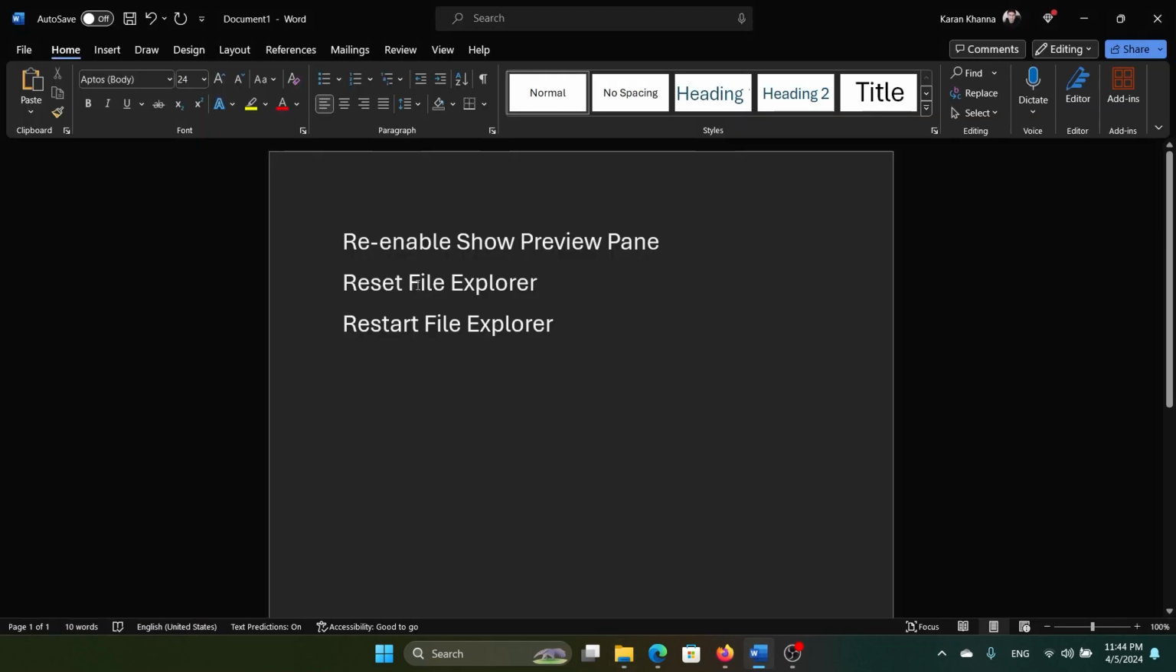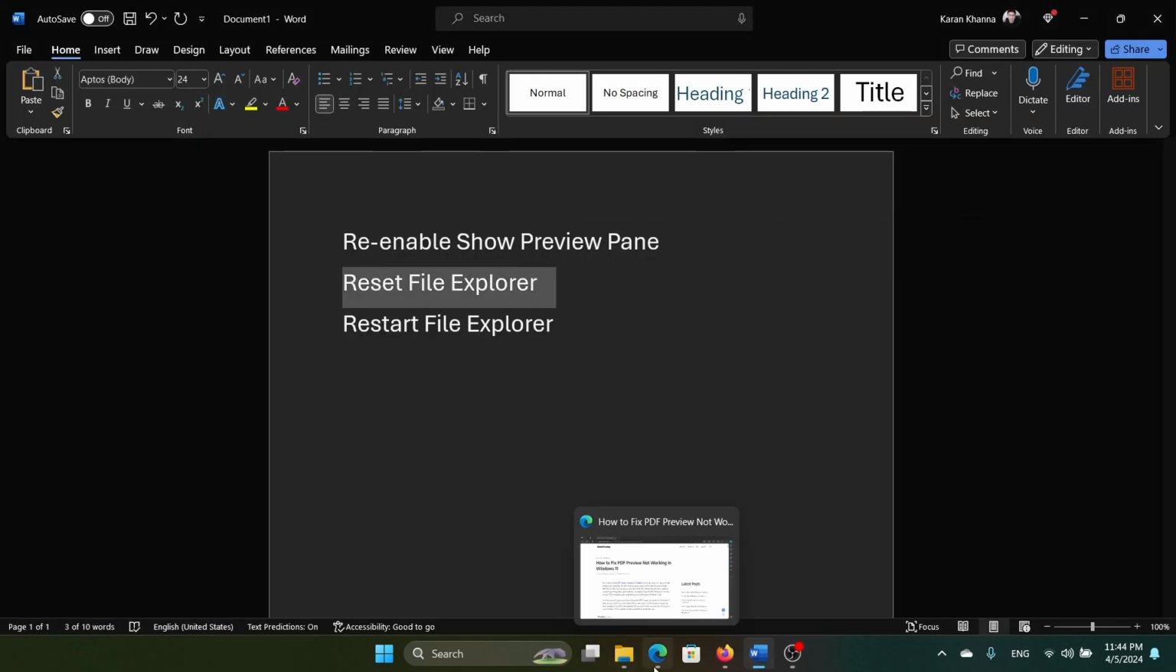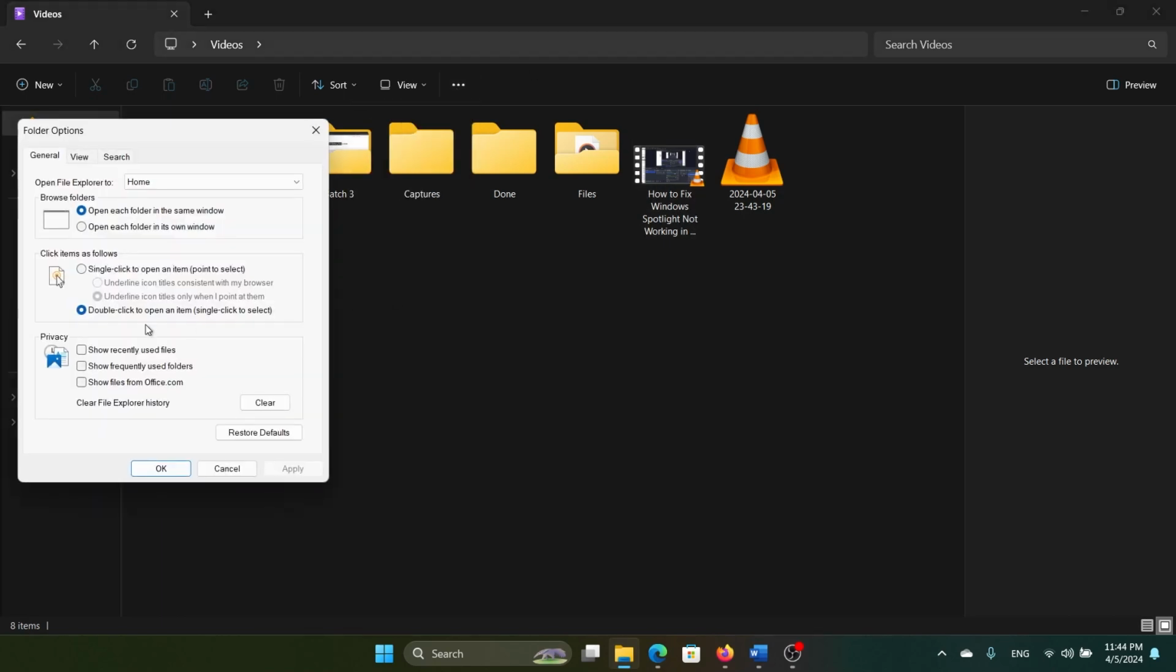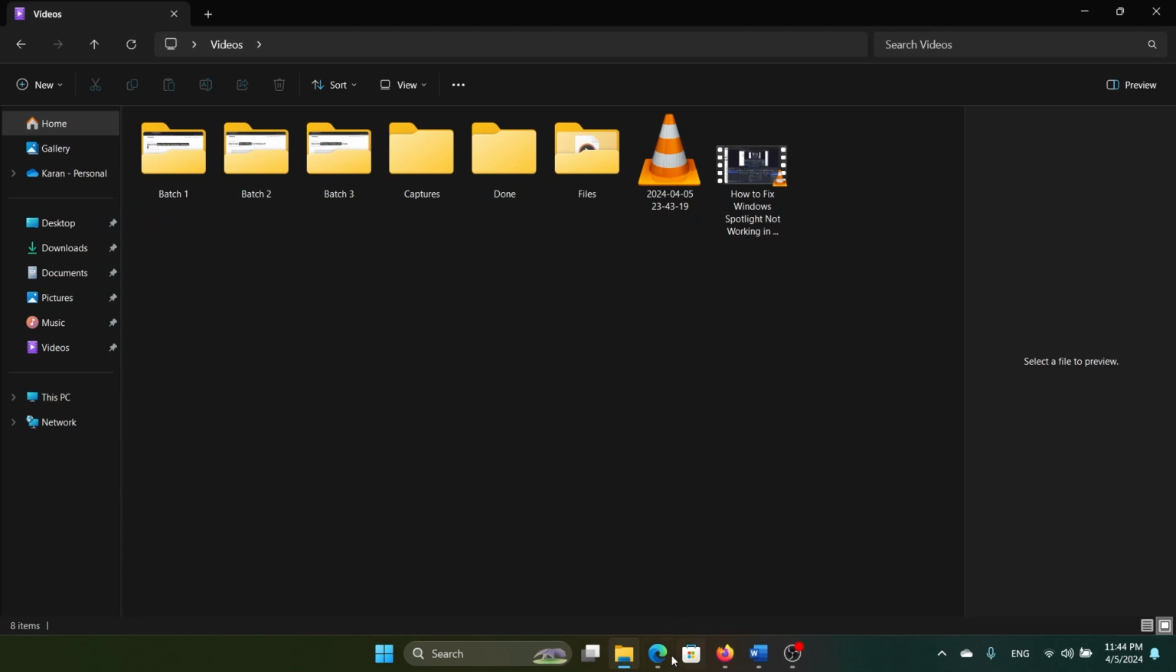The second solution is to reset the file explorer settings to default. Click on these three dots here, select options, and then we have this option here to restore defaults. Click on this, click on apply, then on OK, and save the settings.